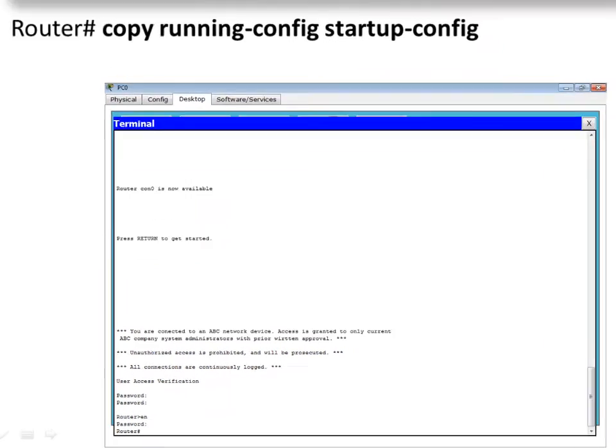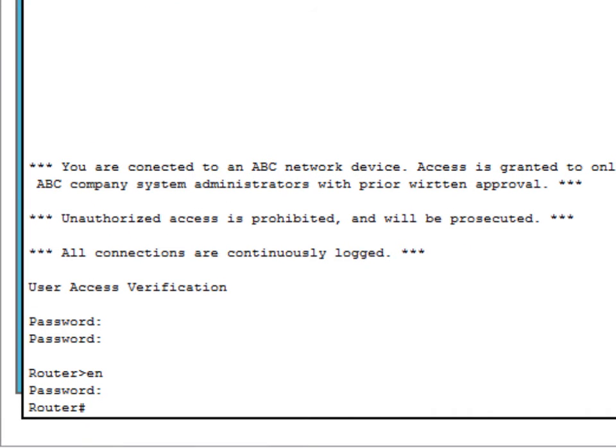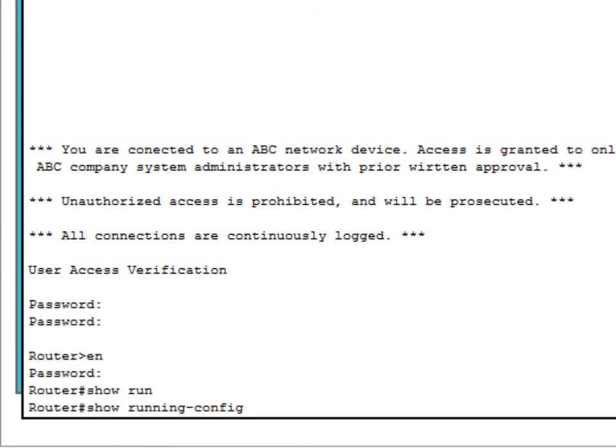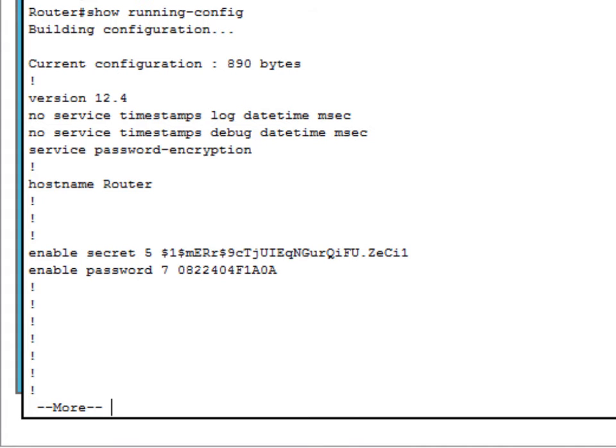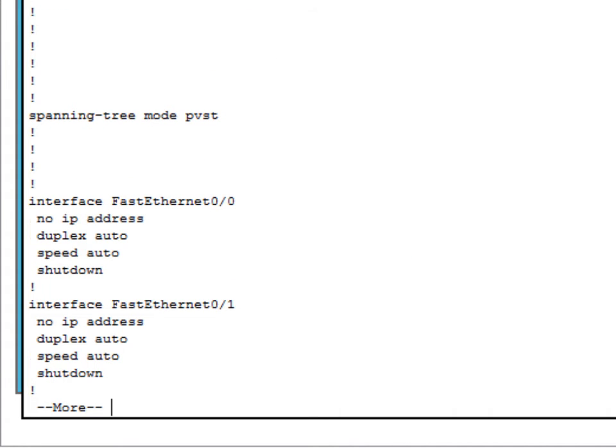To do this, let me make sure that I am in privilege mode. I see it reads router followed by a pound symbol. Now I'm going to type in show space run and hit the tab key. I did this in the earlier slide just to illustrate that the passwords were being encrypted. Now I'm going to go through this line by line to verify that all the stuff I have done, like hostname, router, service password encryption, are actively in effect on this device. Let me hit the space key to go down to the next page.